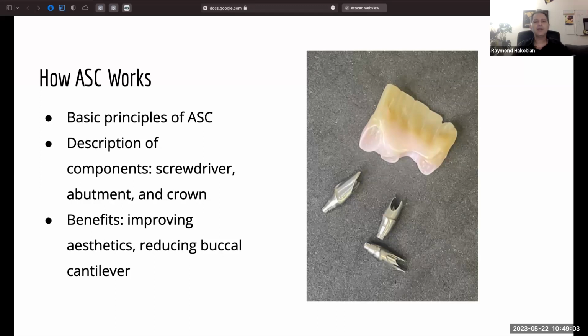By doing this, we cut down on the overhang towards the cheek, known as a buccal cantilever. This can help distribute the force from biting and chewing more evenly. And very importantly, it can lead to a better looking result with ASC.